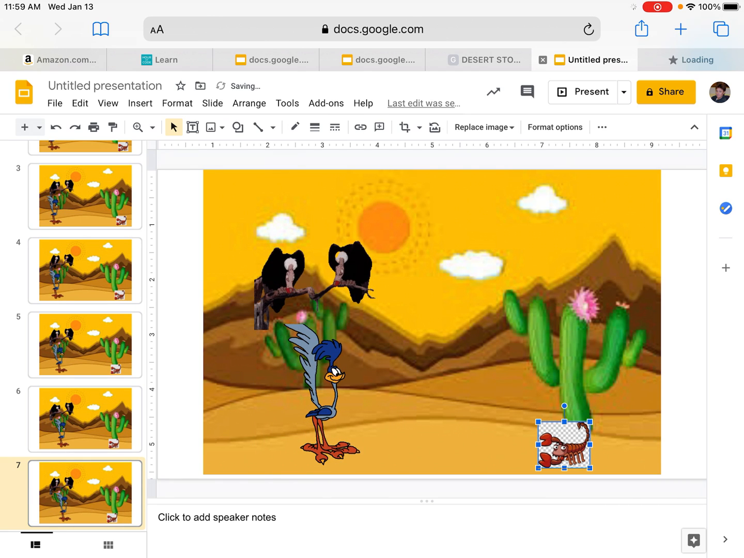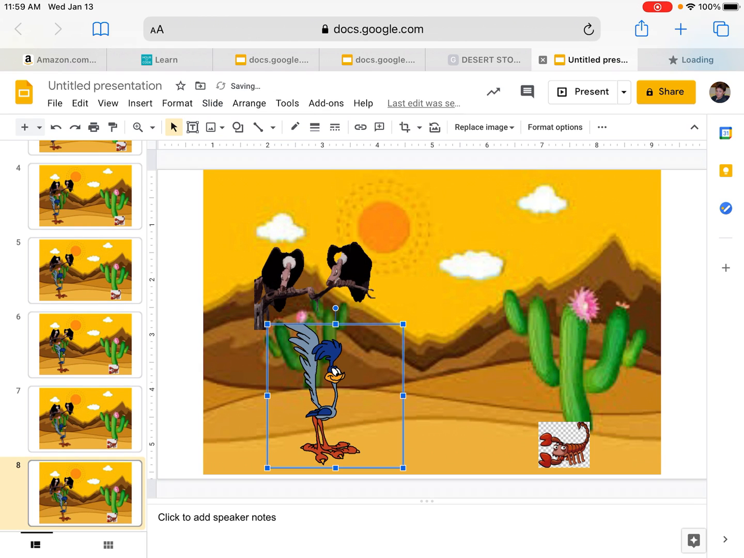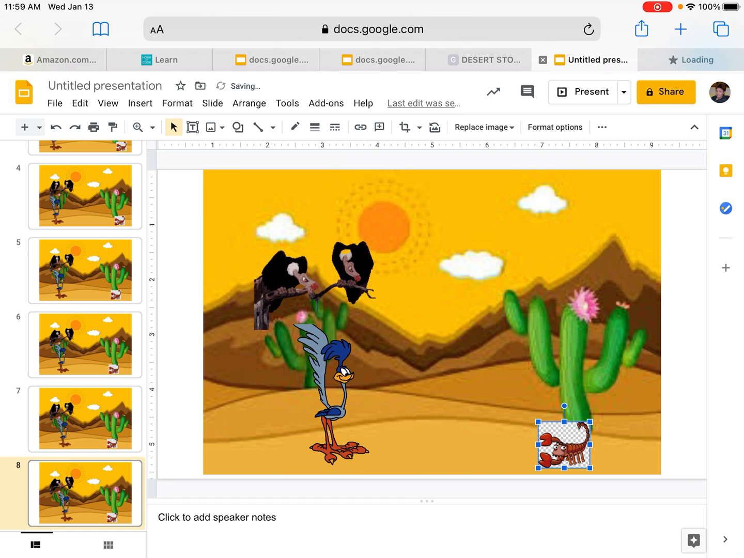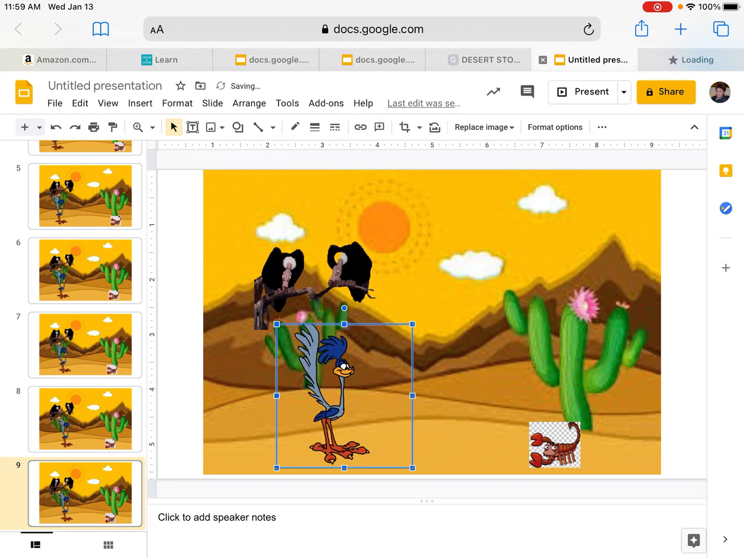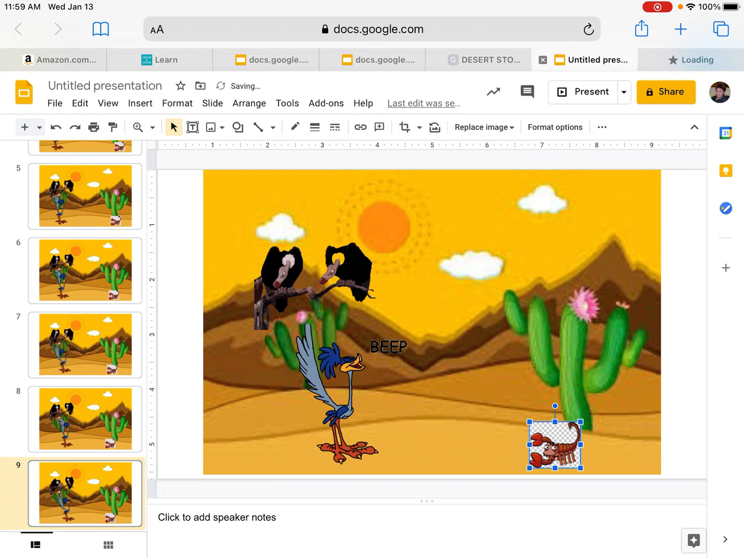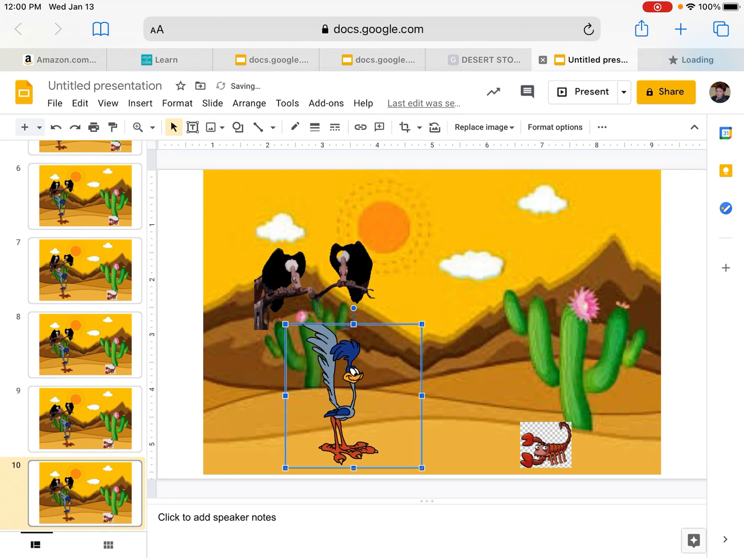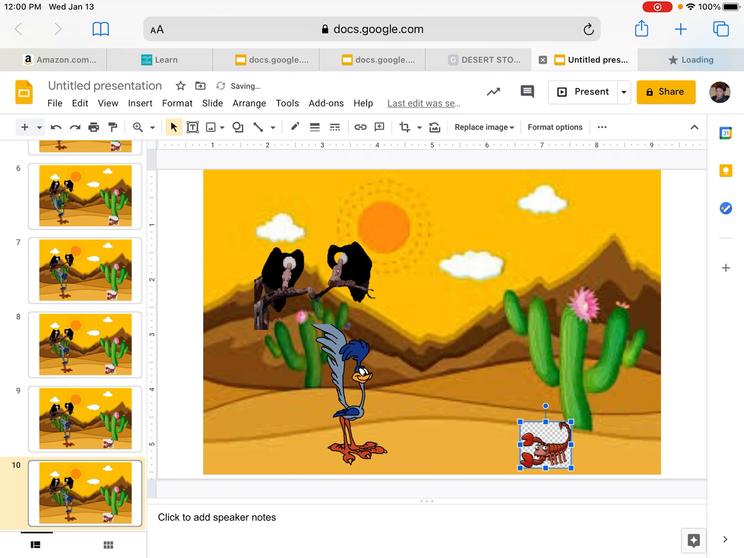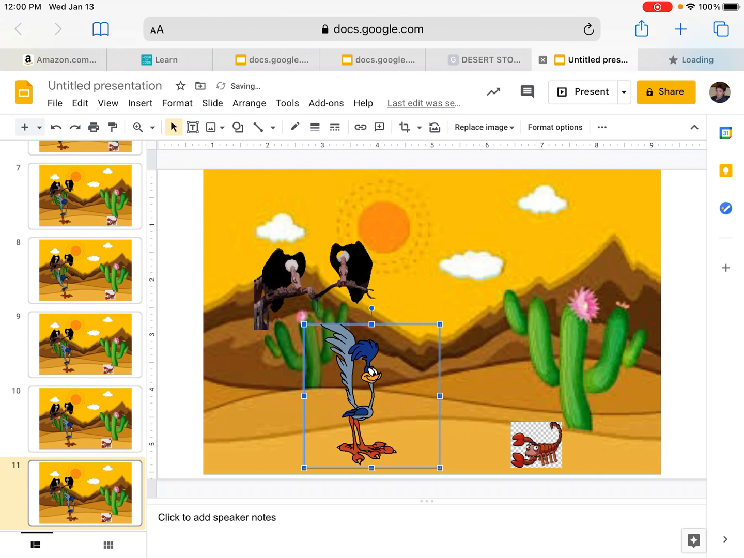If you move it too much, it'll look jerky. If you just move them just a little bit, when we put this in motion, it will look nice and smooth. Duplicate the slide and move them over. So I'm basically just moving these two characters together. Okay, and it makes a little bit of sense that the buzzards are watching the Roadrunner. Duplicate the slide and move them over.